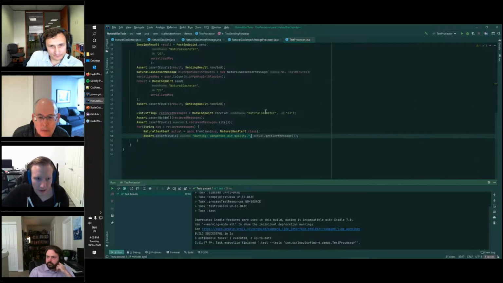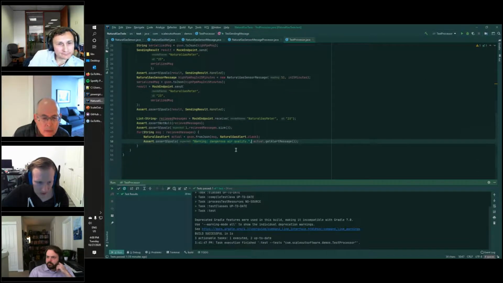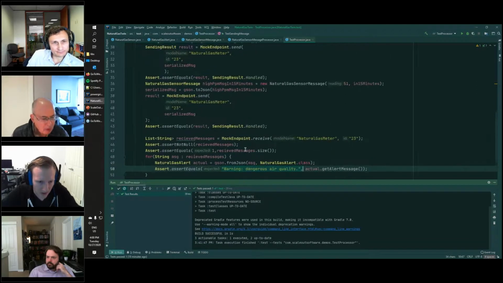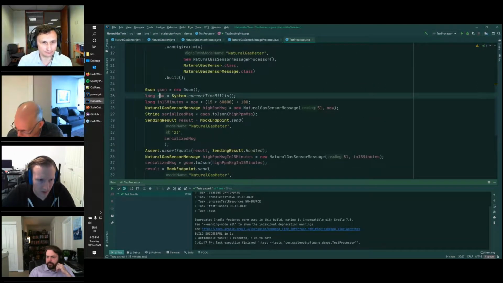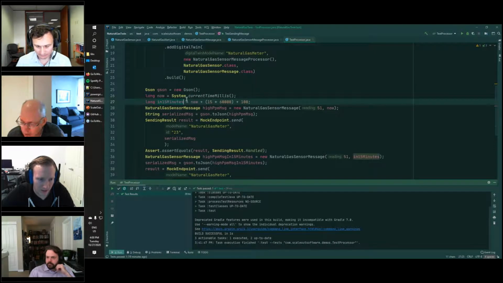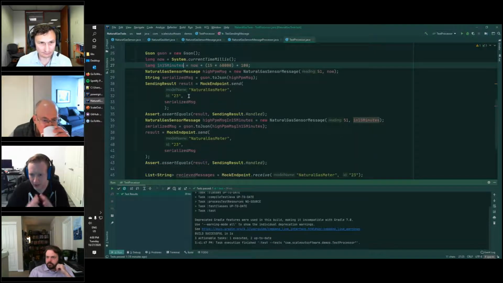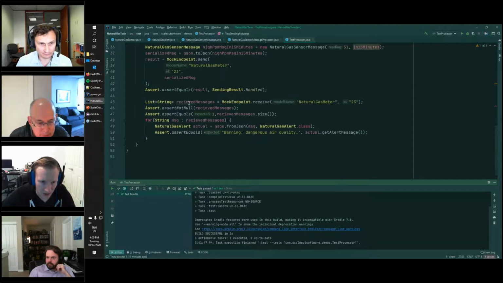So then if I go to our test, as I described earlier, make this a little bit bigger. What we're doing here is, again, very simply getting now and getting in 15 minutes. That way we're making sure we hit that window. And then I'm going to check the received messages to make sure that we did send an alert back.